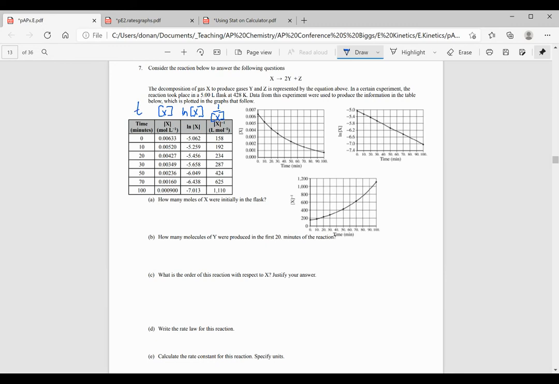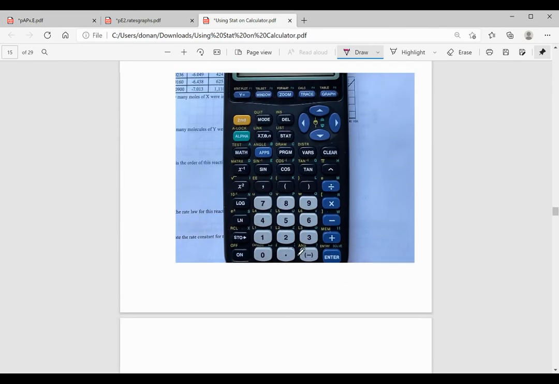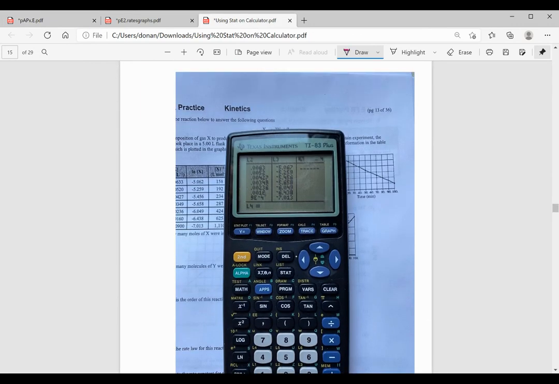And this is time. So whenever we do this on our calculator, we're going to put time in L1. We're going to put x, the concentration, in L2. We're going to put the natural log in L3. And we're going to put 1 over x in L4. And then we're going to look at their graphs. Okay, so if I go back to the calculator here, in L4, you see what I did. I used the arrows to move my cursor over. And now I went all the way up and I'm highlighting the L4. The L4 is darkened.